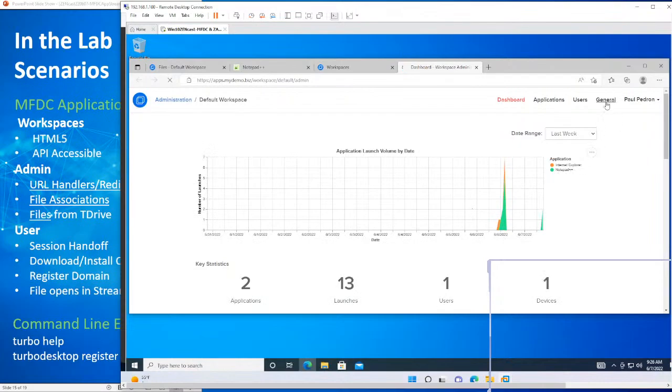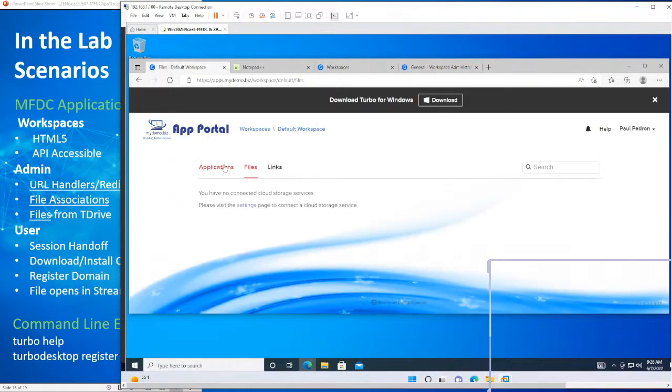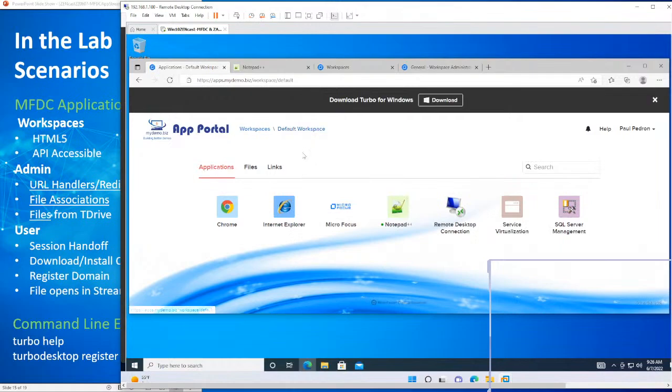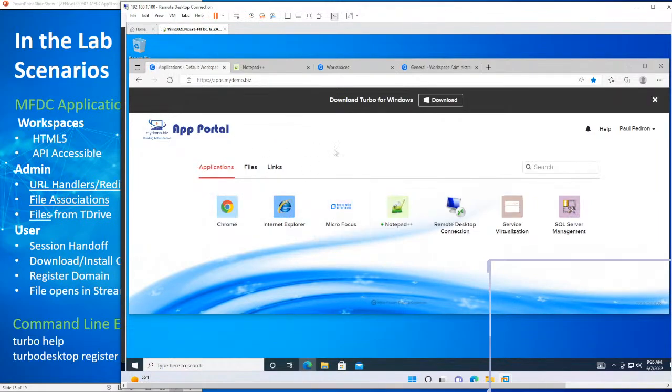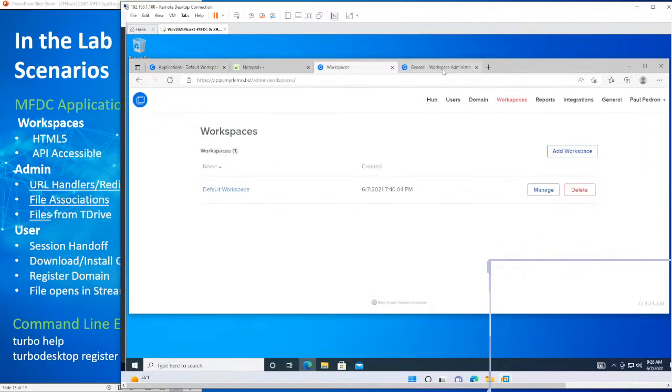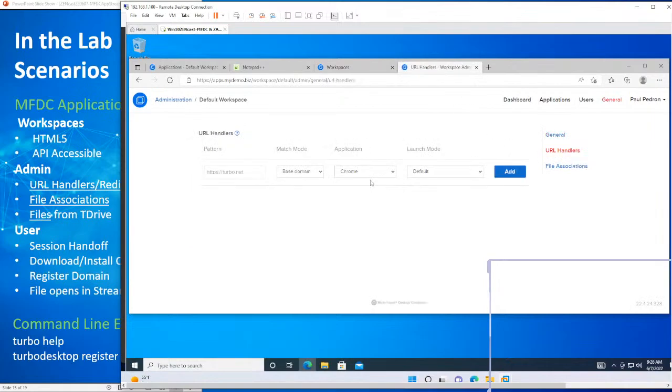But when we go into this, we only have one workspace in here right now. And if we go into general, we can see this is our default workspace in our path. Since there's only one workspace, when we go to applications, this is it. We're in our default workspace. If there's multiples and you went to workspace, you would see multiple workspaces here. So let's go ahead, and we're managing that particular workspace. There's our general.